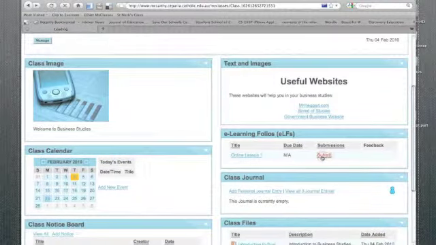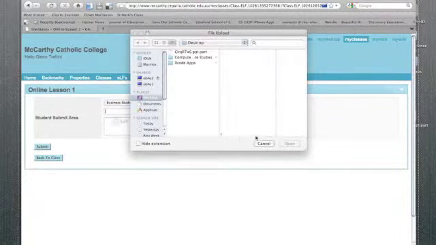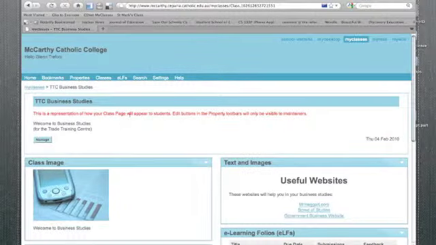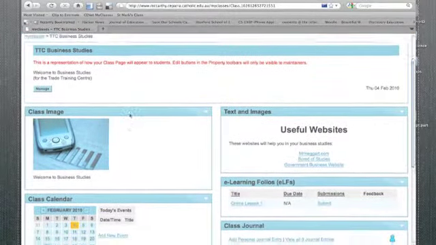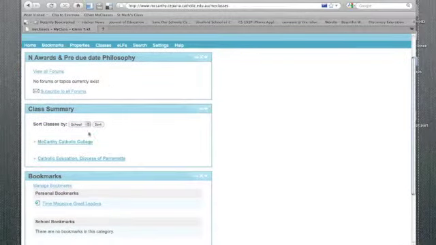Now, it's important that you know how to submit things online, and you do that by clicking the submit button there. What you do is you browse to where you've saved your file on your computer, and then you hit submit. And you can also add a little note. So if it's late, you can explain why it might be late. And then you hit submit. Okay, back to the class. It takes us back to our business studies page. And if we hit my classes up here, it'll take us back to the my classes page.